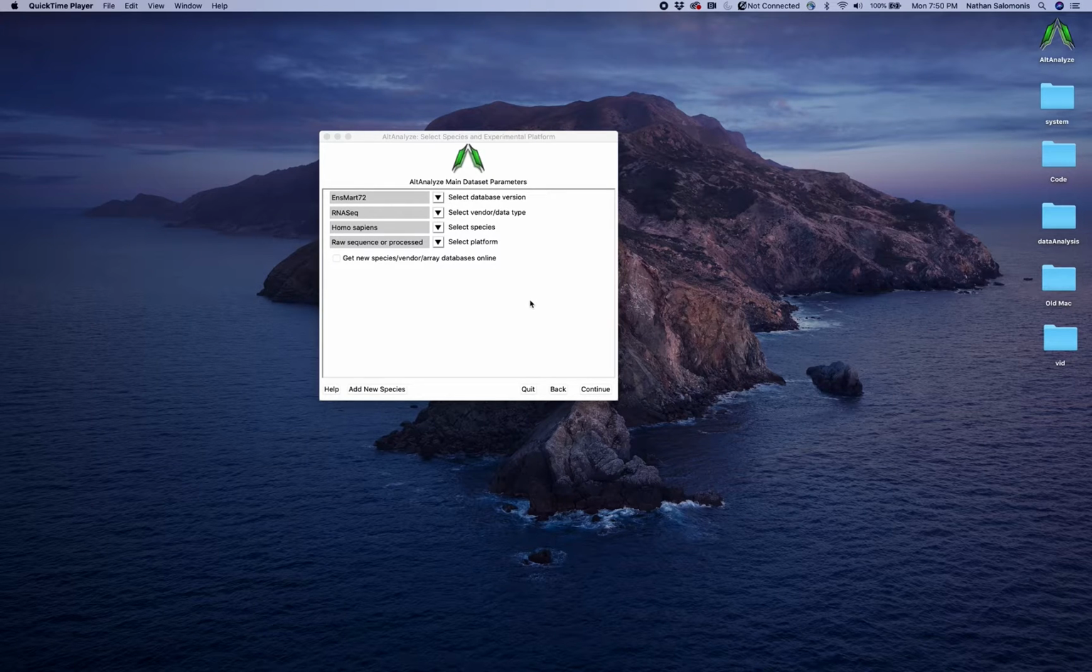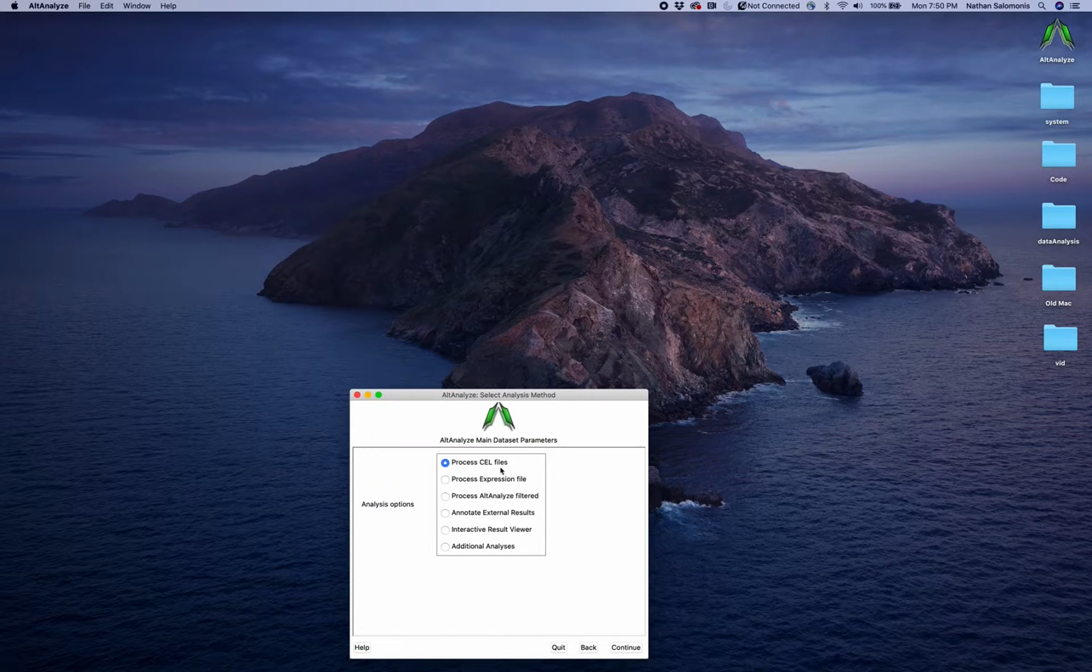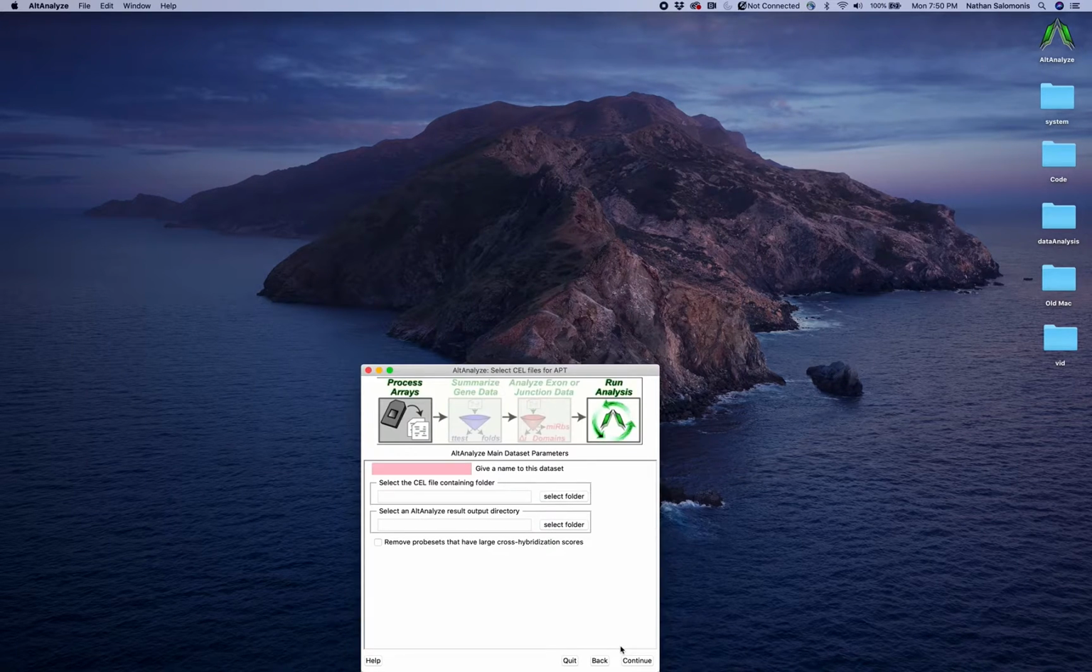Similarly, if you were analyzing exon microarray data, you would simply again select Affymetrix here. You select the Exon 1.0 ST array, select continue. Select the option for process CEL files, and simply again give the data set a name, select the folder that has the CEL files. If these were GZ zipped or zipped, you need to decompress them before selecting that folder and selecting the output folder. You shouldn't need to worry about this option here.